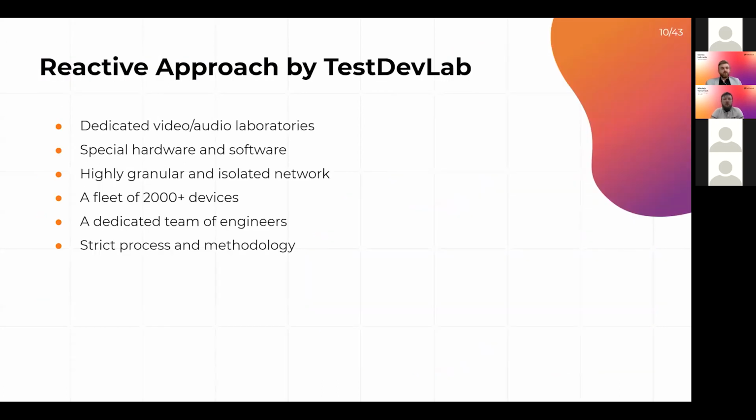And yeah, we saw these kinds of factors and issues, and we decided to do something about it. And Tesla Lab has come up with a comprehensive approach for testing video and audio solutions. Starting in 2019, Tesla Lab has started to heavily invest in building dedicated video and audio laboratories to simulate end user behavior in environments. Special hardware and software has been acquired to ensure all content can be captured and necessary metrics analyzed.